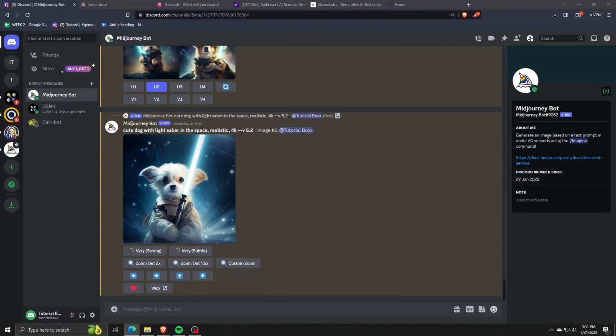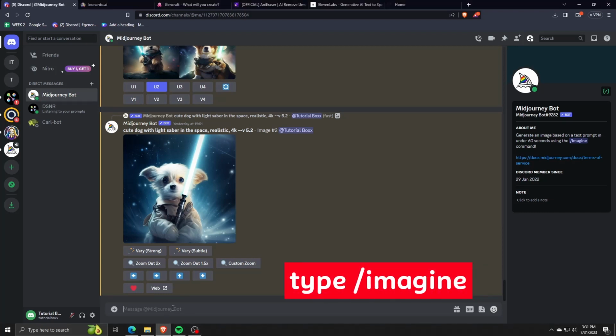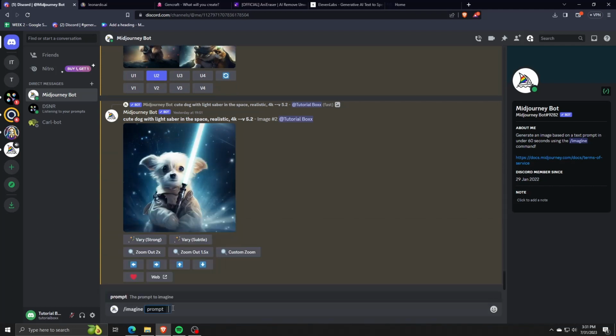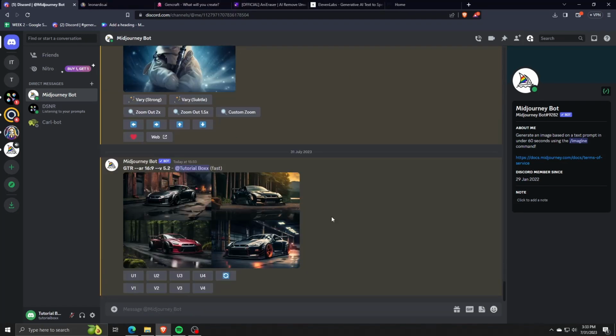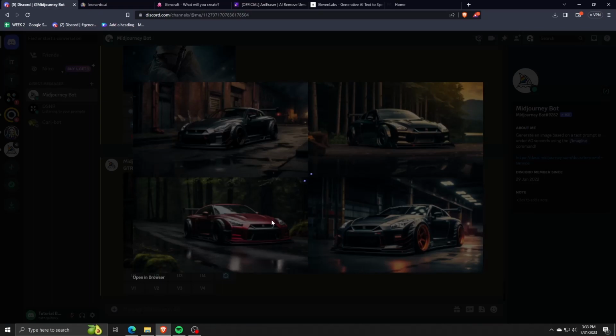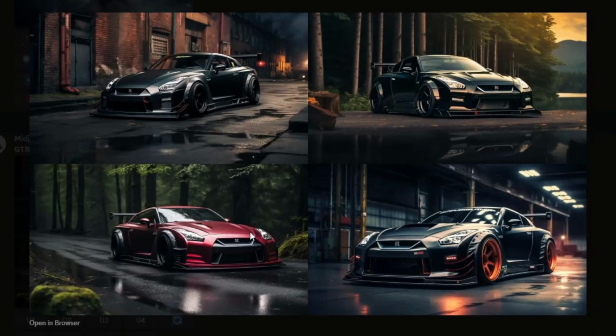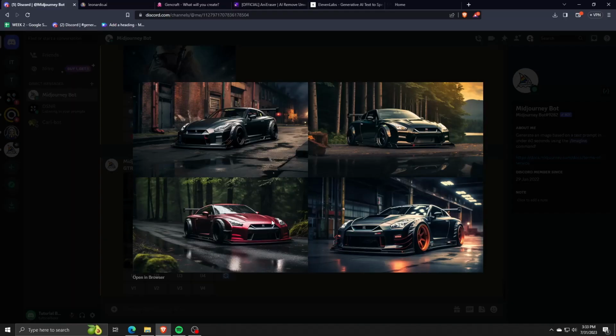So first things first, in order to generate images with Midjourney on Discord, you want to start a conversation with the bot, then type in the command /imagine with a prompt following that command line. For the purposes of this video, let's ask it to generate a GTR. And as you can see, with a few simple lines of text, we now have 4 variations of a beautiful GTR, all original and generated by Midjourney for us.